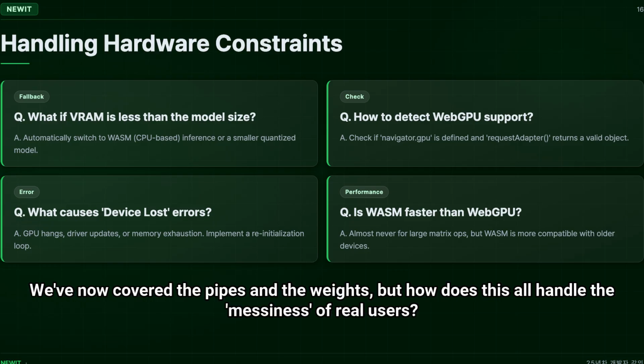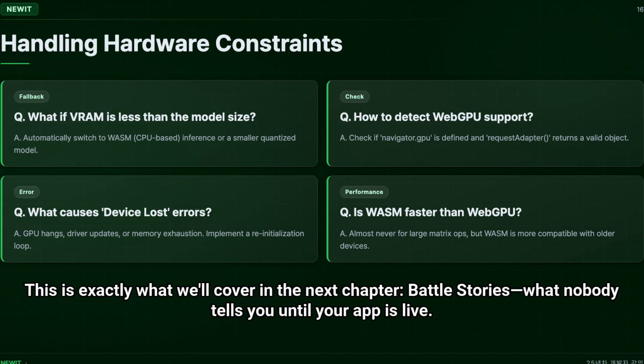We've now covered the pipes and the weights, but how does this all handle the messiness of real users? This is exactly what we'll cover in the next chapter. Battle stories, what nobody tells you until your app is live.